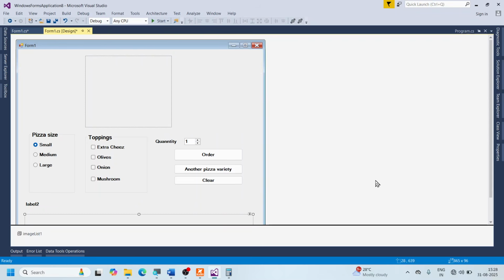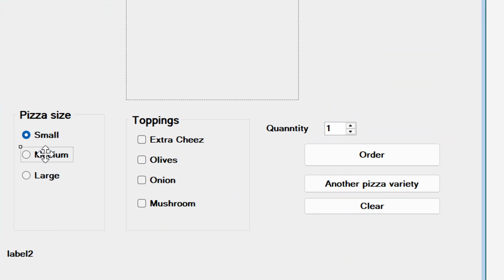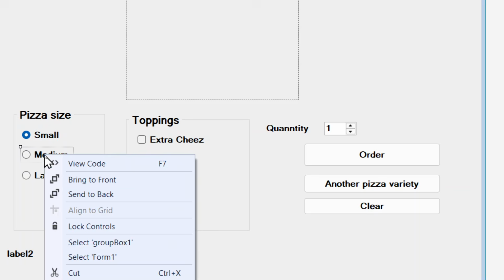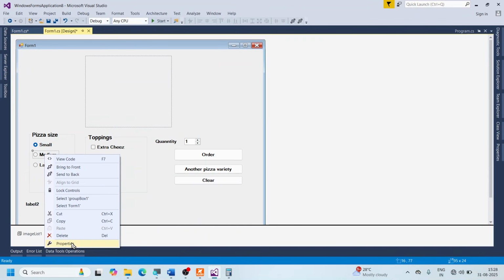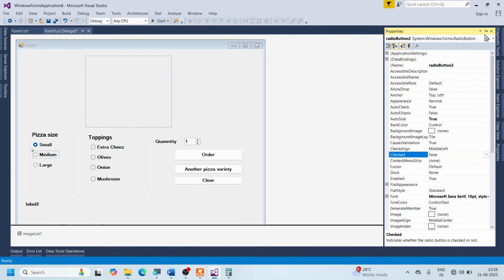So how do I do that? This is a bit tricky. You click on the second one, medium. Don't double click now. Just click on it, right click on it, and then go to properties. No double clicking this time. I'm going to fix the properties window for the time being because I need it for all the others also, so I'm going to pin this one.